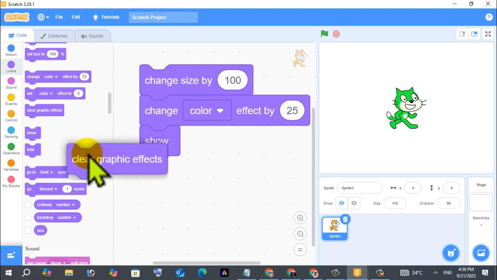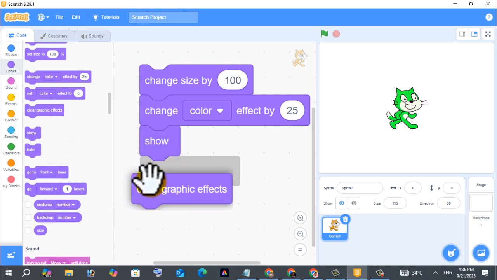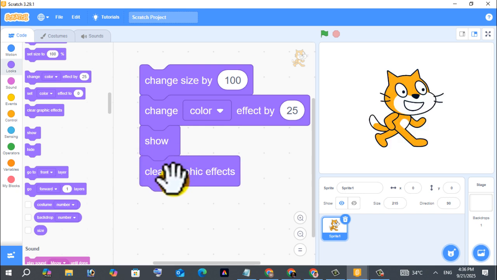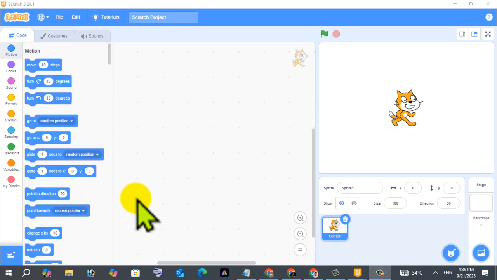Clear graphic effects. Finally, if we want to reset everything, we can use the clear graphic effects block. This removes all color or size changes, and the sprite goes back to normal.